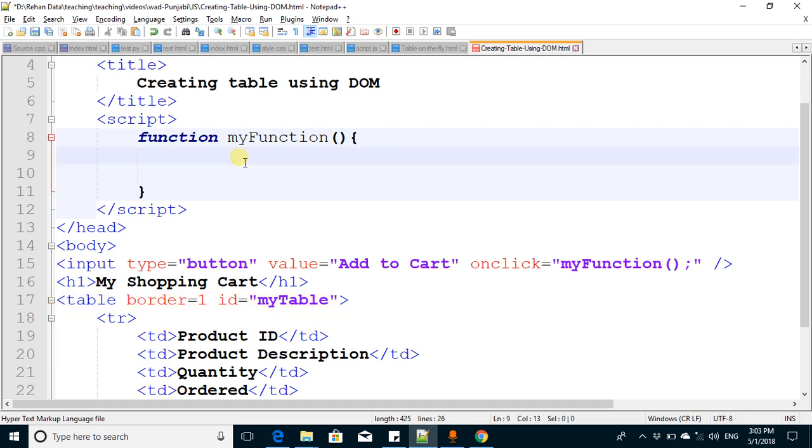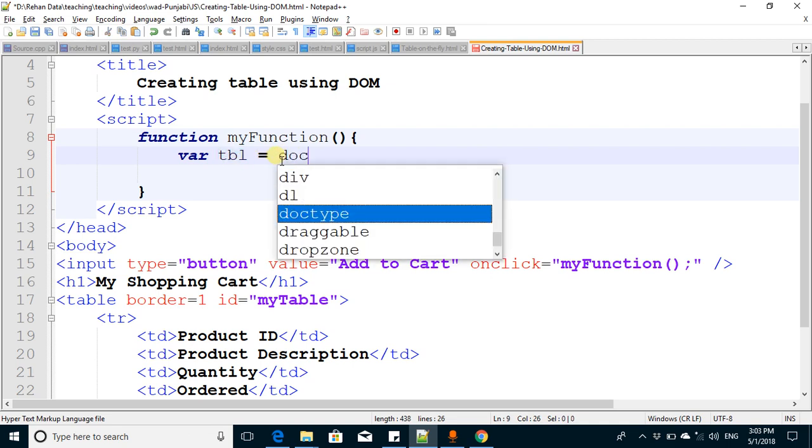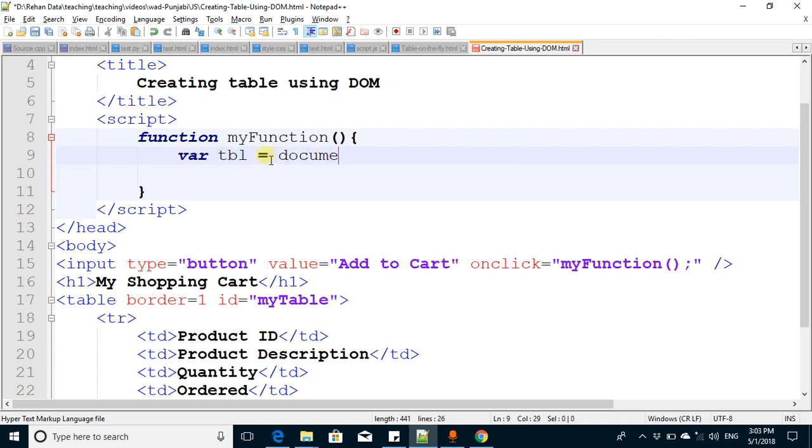So here I access this table. I define an object tbl, a variable. You can give any name to this variable. I just named it tbl. So here I write document.getElementById. Here we will write the id that we gave to this table, that is mytable.